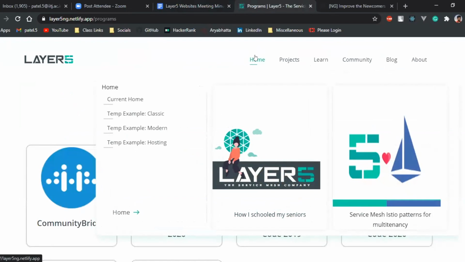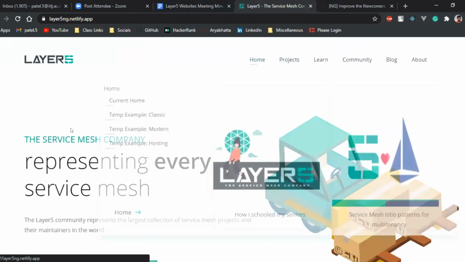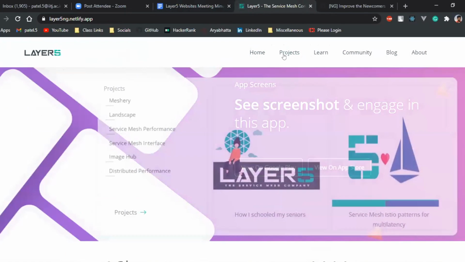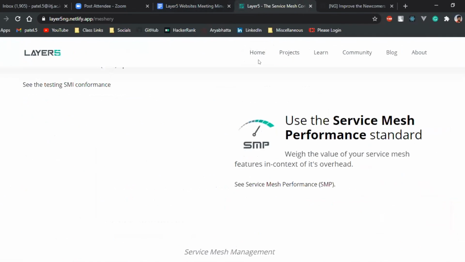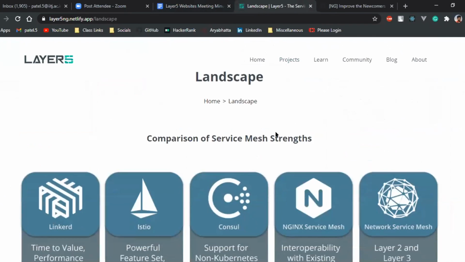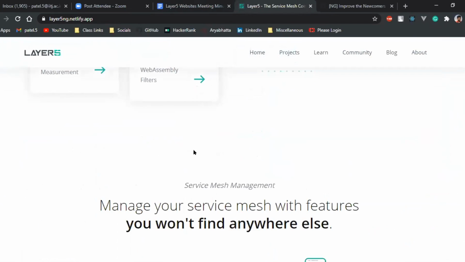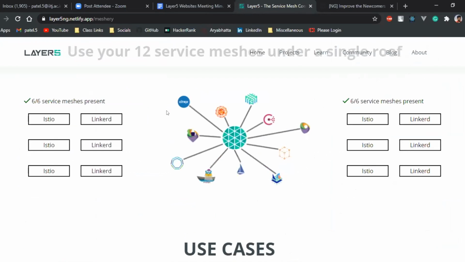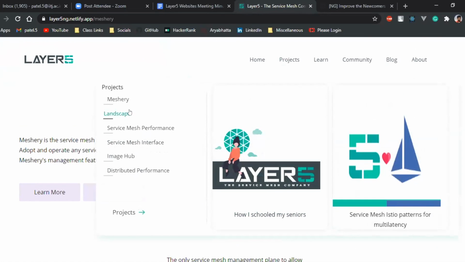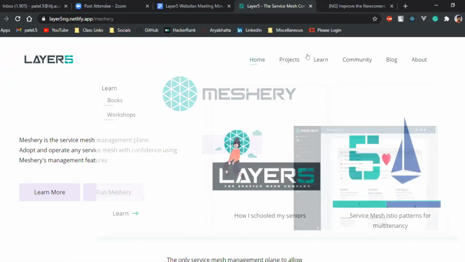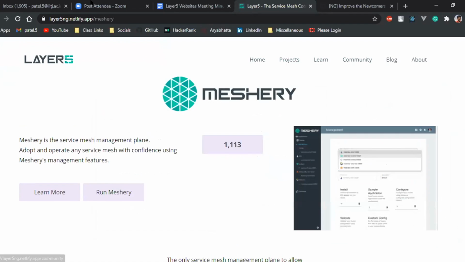Currently our main focus is on three things: one is the home page, the other is the Meshery page, and the third is the landscape page. We do have a design for the home page, and we also have a design for the Meshery page, and that can be transformed. For landscape, we do need a design. The other things we already discussed need to be improved, but these three pages need to be created from scratch. So our main focus is to create those three first, and then we move on to improvements on other pages.